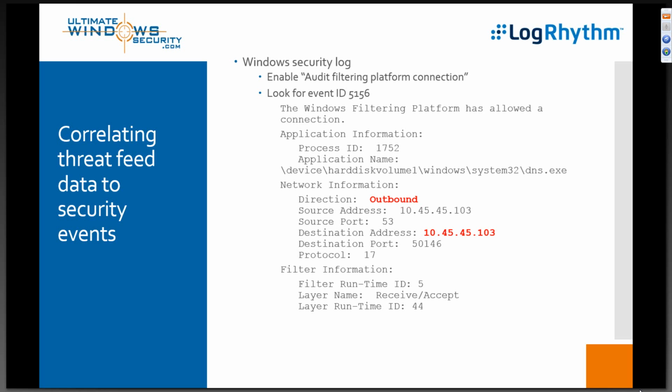Okay, so here's event ID 5156. This is what the firewall logs whenever it allows a connection, either inbound or outbound. Of course, in this situation, we're looking at an outbound connection. This is just a boring one because it's an outbound DNS query: dns.exe outbounding on port 53 to talk to another DNS server out there.